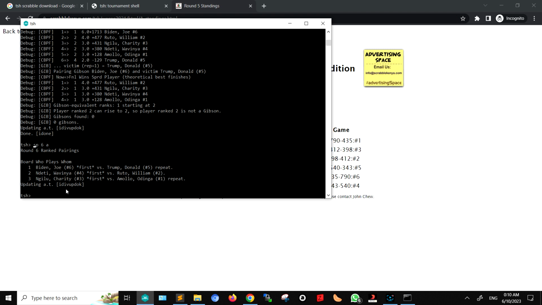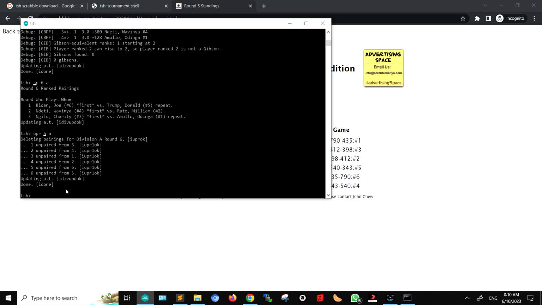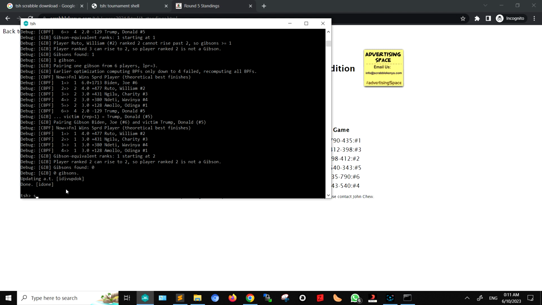Okay, so to undo that mess, you type UPR, you unpair round 6. Then you pair again, this time around 2 repeats, 2 around 5. A SP 6A.